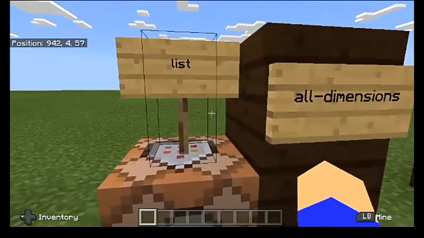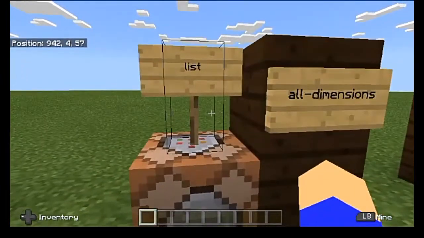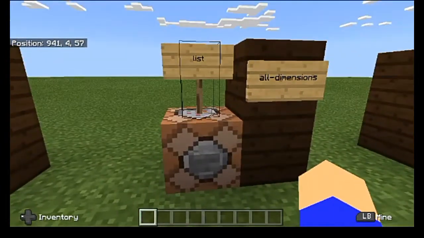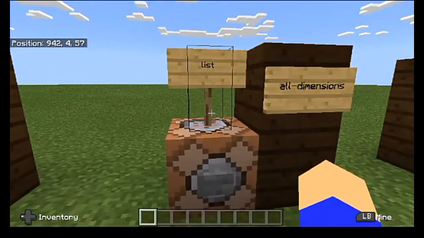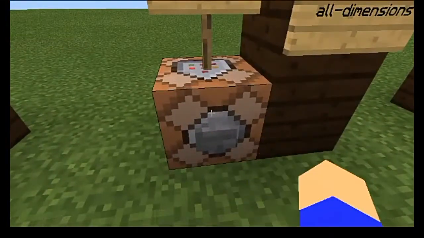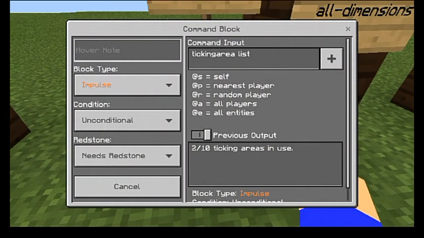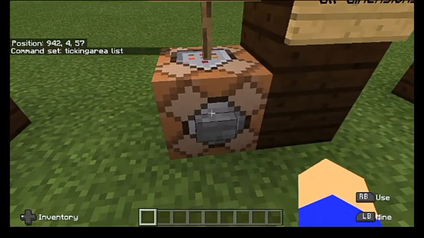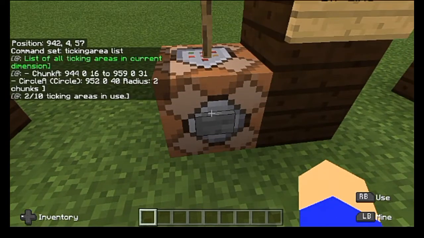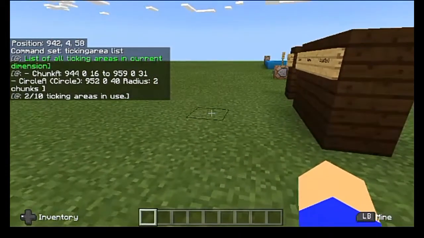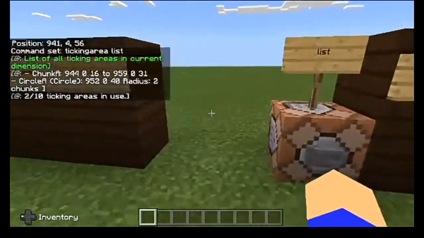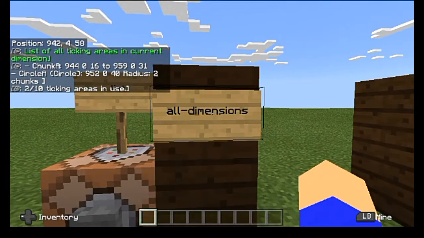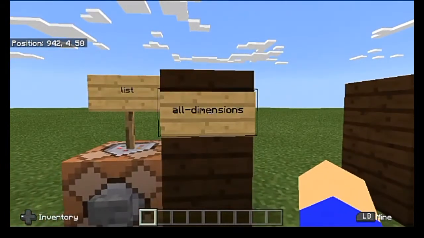Now there is one final section to the ticking area command, and that is the list function. There are 2 different ways you can do it. So first off, this is what the basic ticking area list function looks like. That is literally all you type in. So what this does is it lists every single ticking area that you have available in your world. You may also notice right here it says all dimensions.